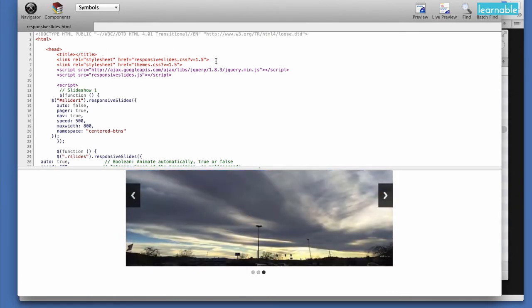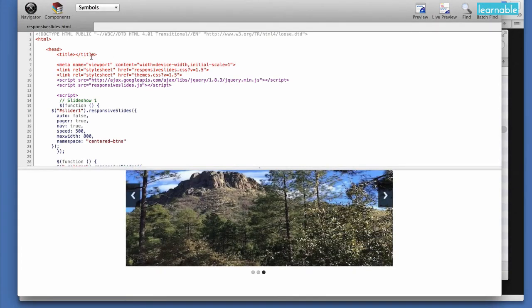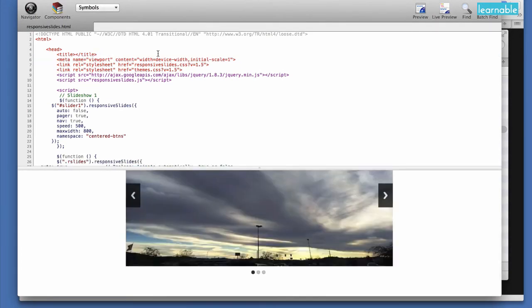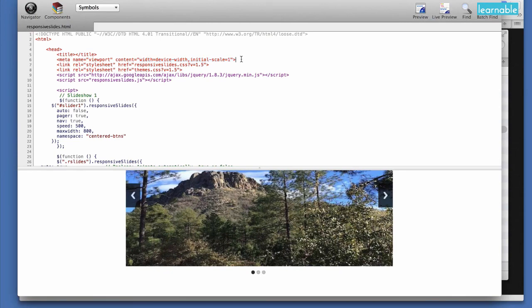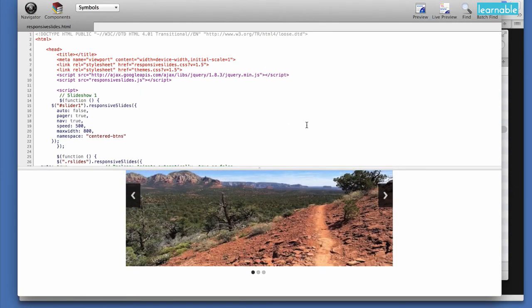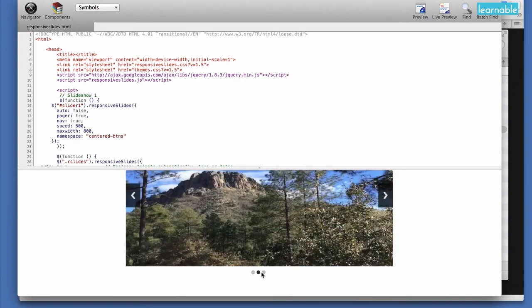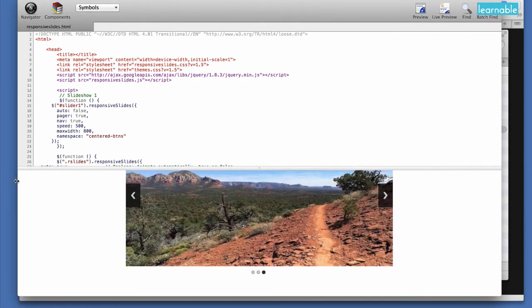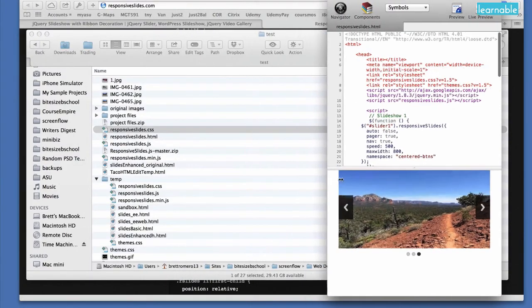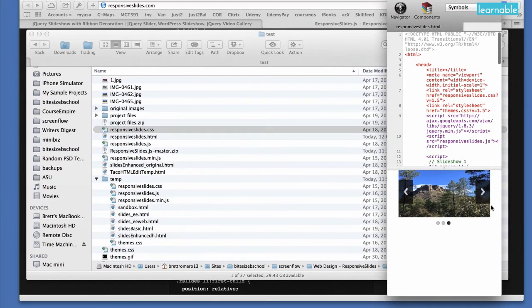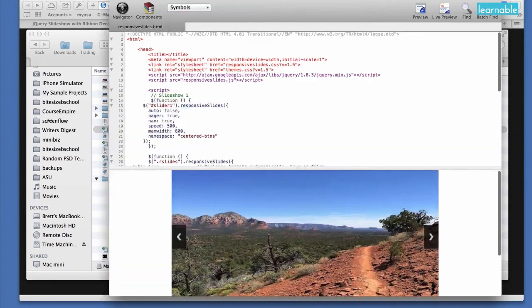One last thing we want to do is add in a viewport, and I'm going to do that now with this meta code. This is for mobile devices so that you don't have to pinch and zoom to see anything. They'll just scale automatically to the proper size and width. And that is our responsive slideshow. And now if I go ahead and make this really small, you can see it still has the same functionality as we saw earlier on the main website.